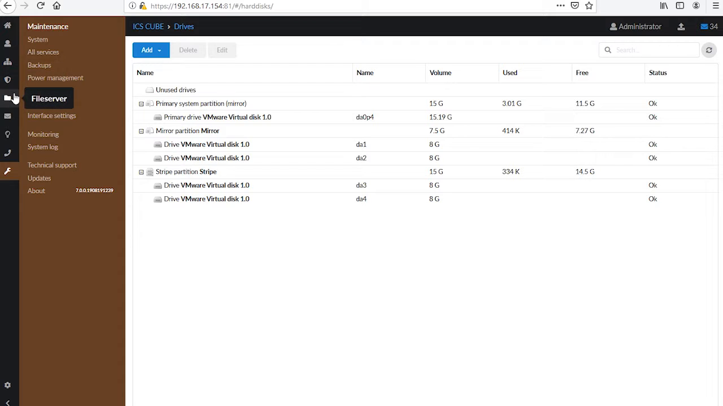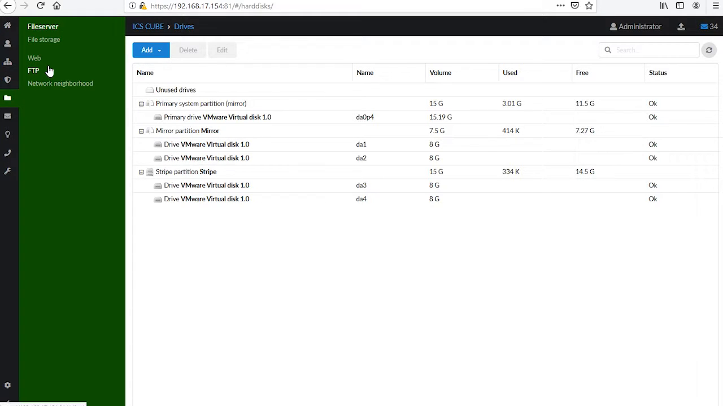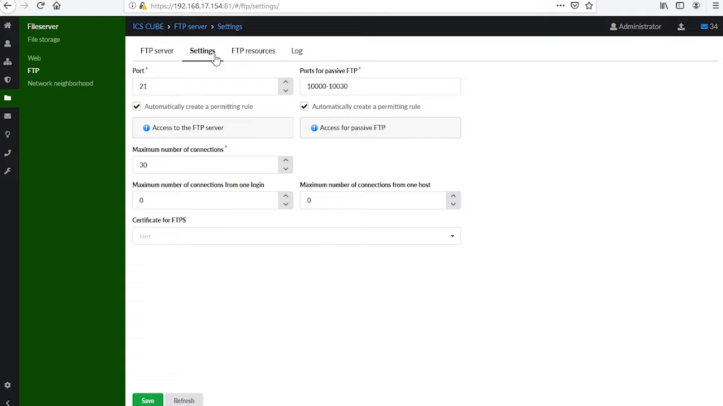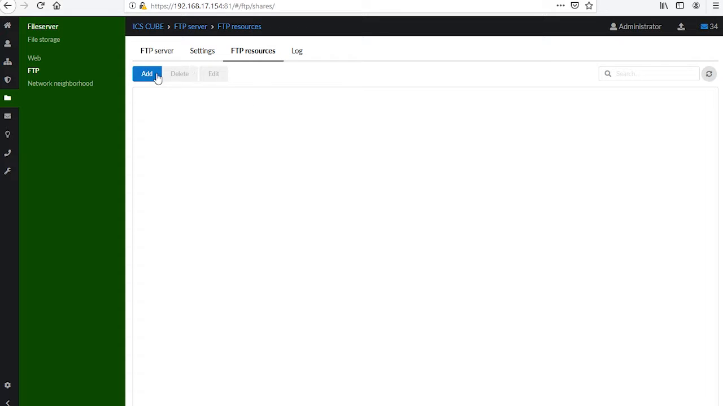Let's talk about the file server components. FTP server. Ports, limit of connections from a particular user and/or a host, and the certificate for encrypted FTPS connection are specified in the settings of the FTP server.